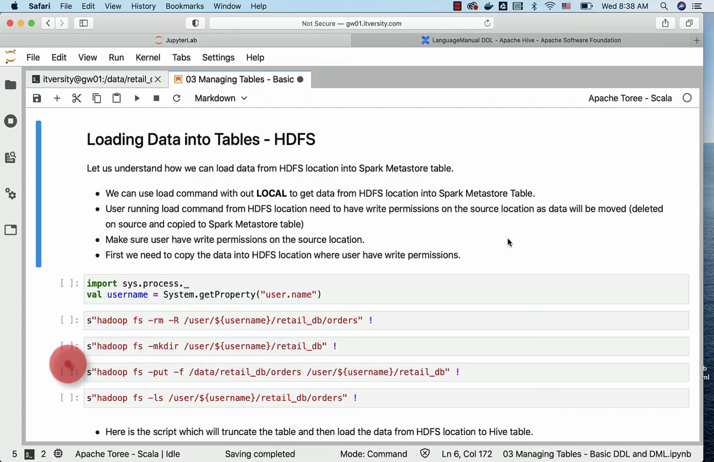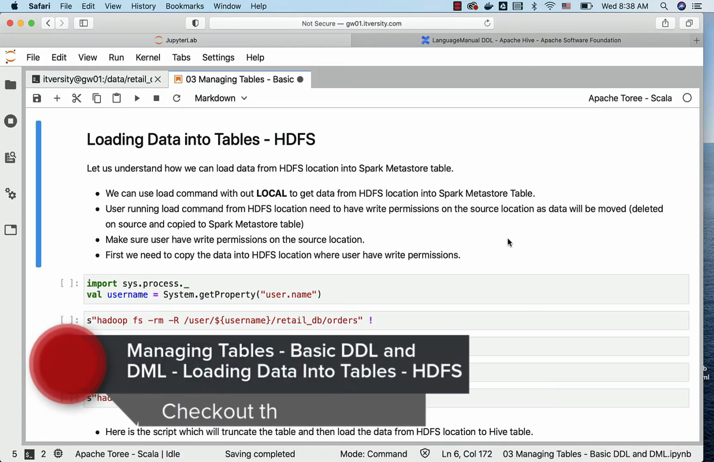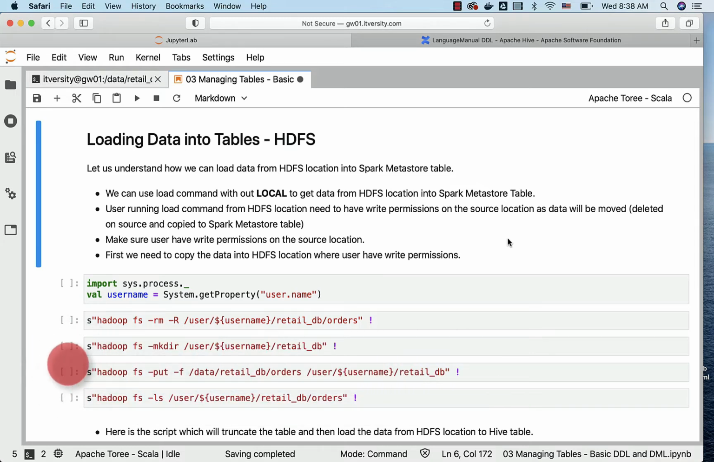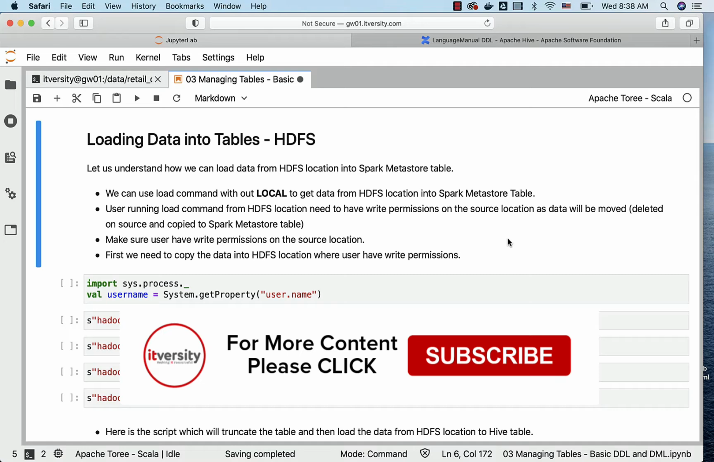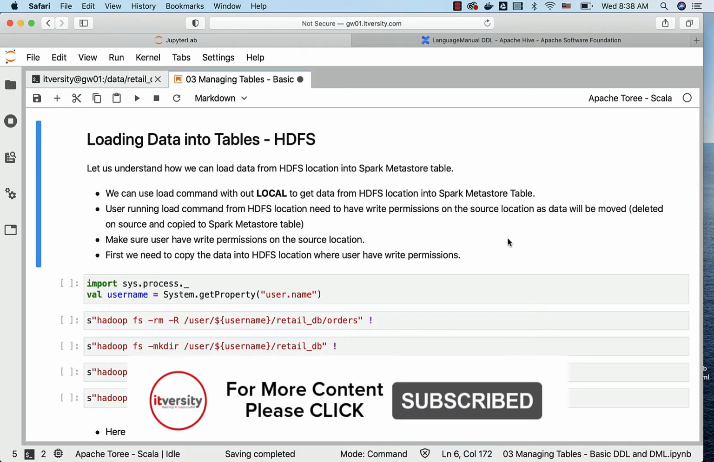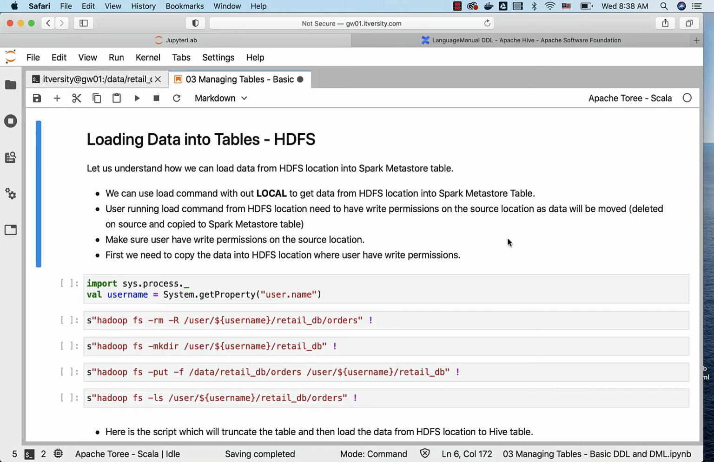Let us understand how we can load data from HDFS location into Spark Metastore table. From the syntax perspective, you just have to remove local and say load data inpath, give the HDFS path, and then say into table name. Then files will be moved from the source HDFS location into the HDFS location pointed by the Spark Metastore table.